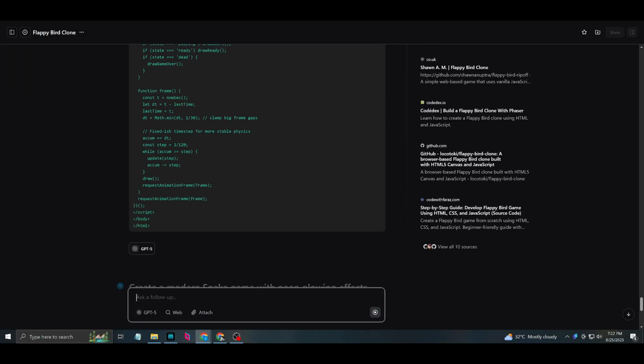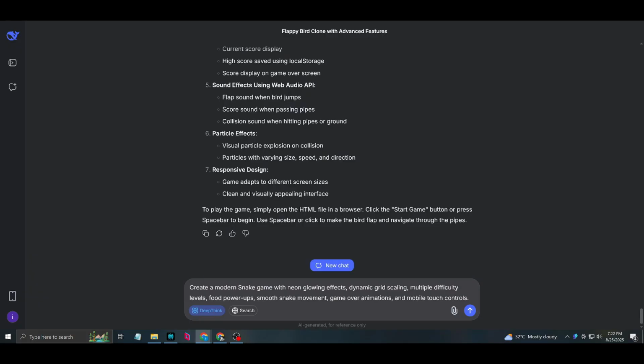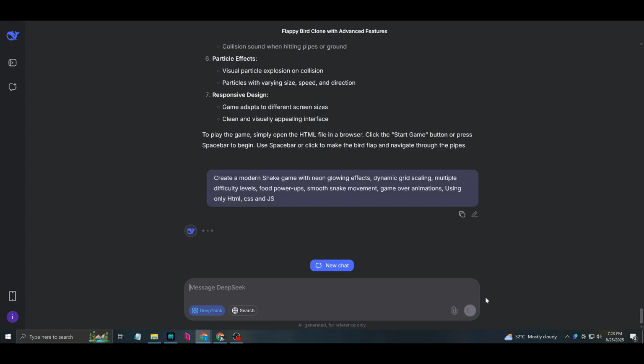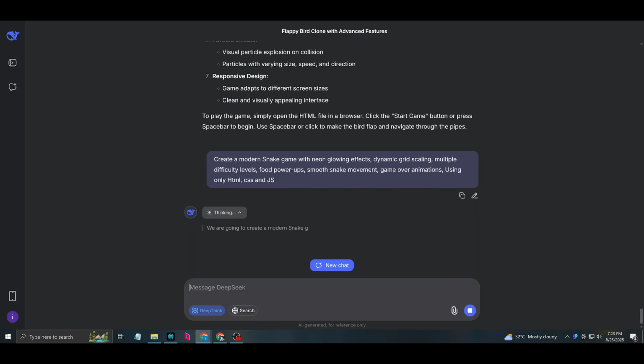Test 2, Snake Game Challenge. Now here's our second prompt. Create a modern snake game with neon glowing effects, dynamic grid scaling, multiple difficulty levels, food power-ups, smooth snake movement, and game over animations. Let's send this prompt to both GPT as well as DeepSeek model.